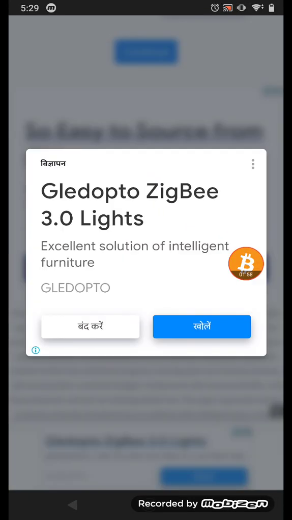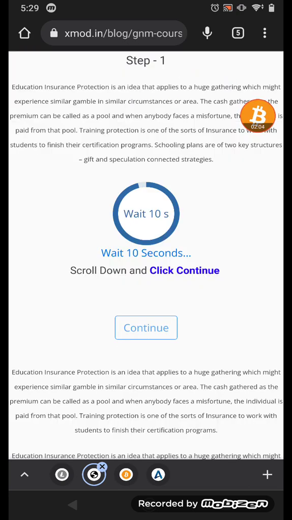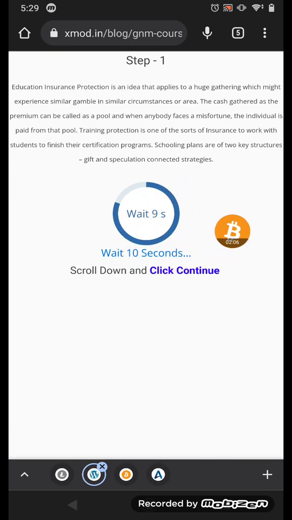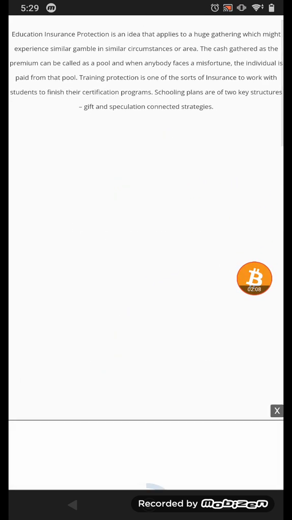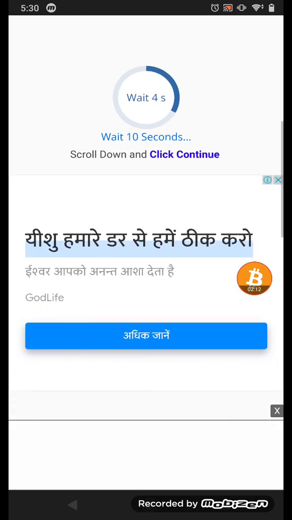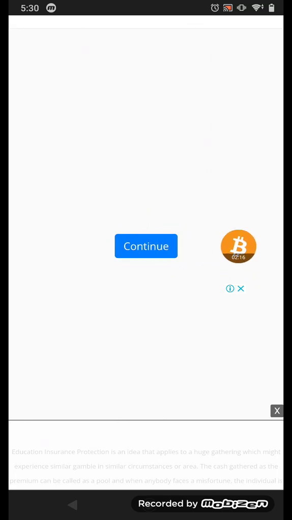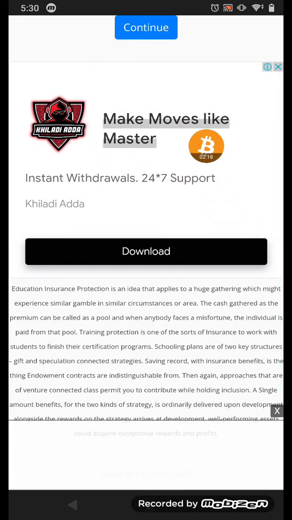That's it guys. Click continue on this one and it shows you another sponsor link, and this is another 10 second timer. After the 10 seconds are complete, come down and click continue. It shows you another continue in here. Just click continue again. It shows you some advertisement.